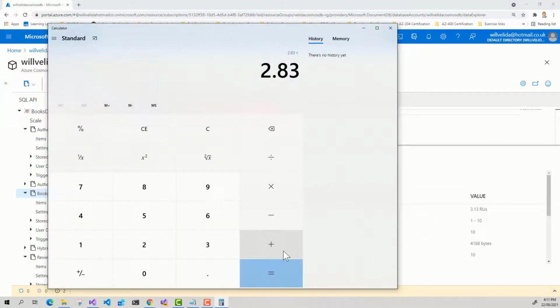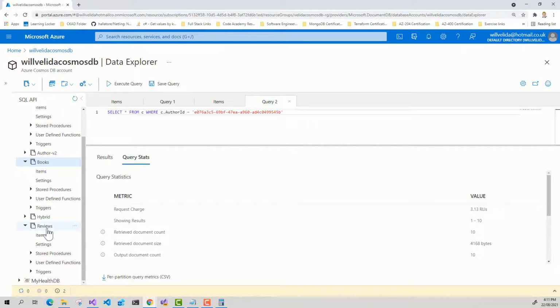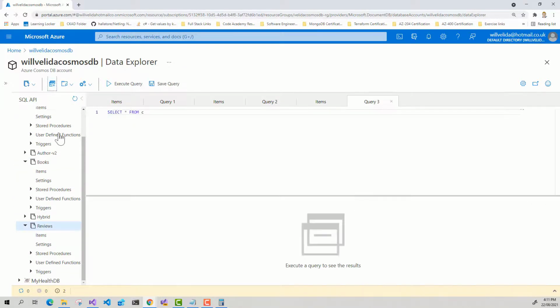So if I just go 3.13, so we spent just under 6 request units so far. And now what I want to do is I want to query my reviews container where C.bookID is equal to a book ID that I've stored earlier. Just execute that query.